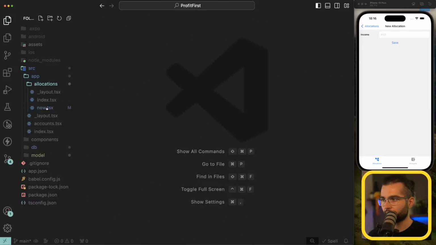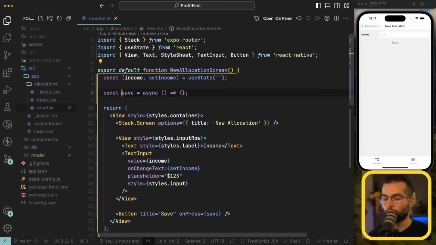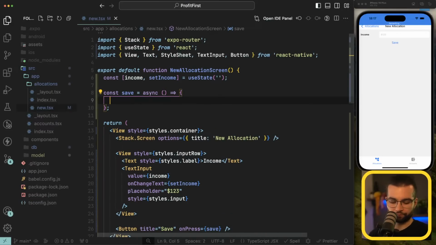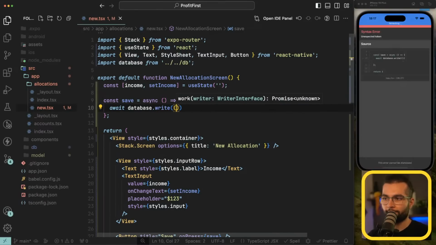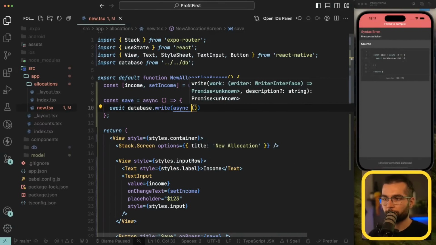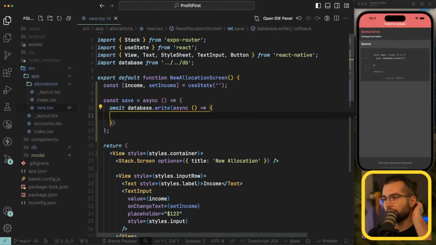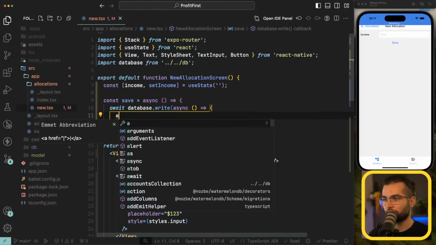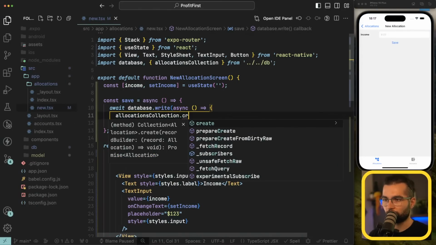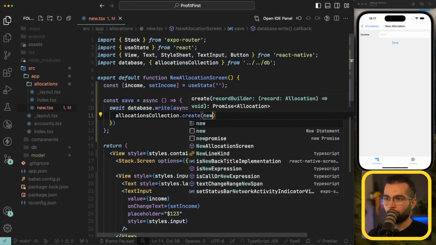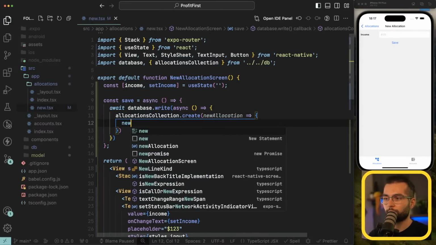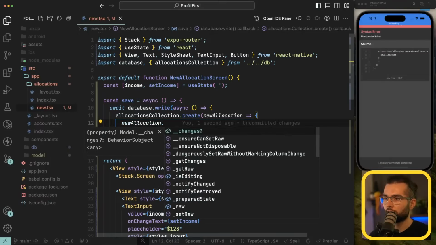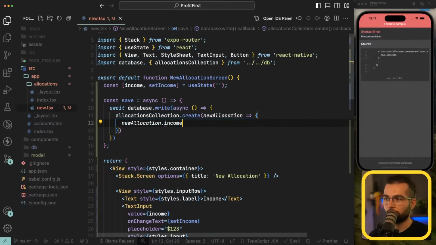file application new on this new screen, and when we press save, what we can do is we can start with a database.write to start the transaction. And here we're gonna do allocation.collection.create new allocation. And here we're gonna specify that the new allocation dot income is equal to the income that the user set here.